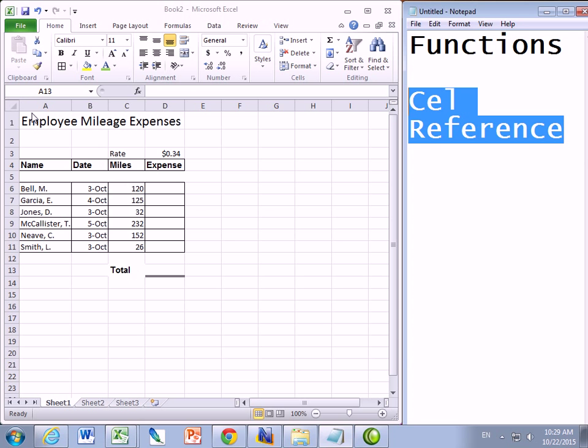So here I've got an employee mileage expense sheet. And for this sheet, each employee is given a rate of 34 cents per kilometer that they drive. And that's to cover the cost of gas and repairs and wear and tear in their vehicle. So here you'll see Bell has driven on October 3rd a total of 120 kilometers. Sorry, I'll change this to km.